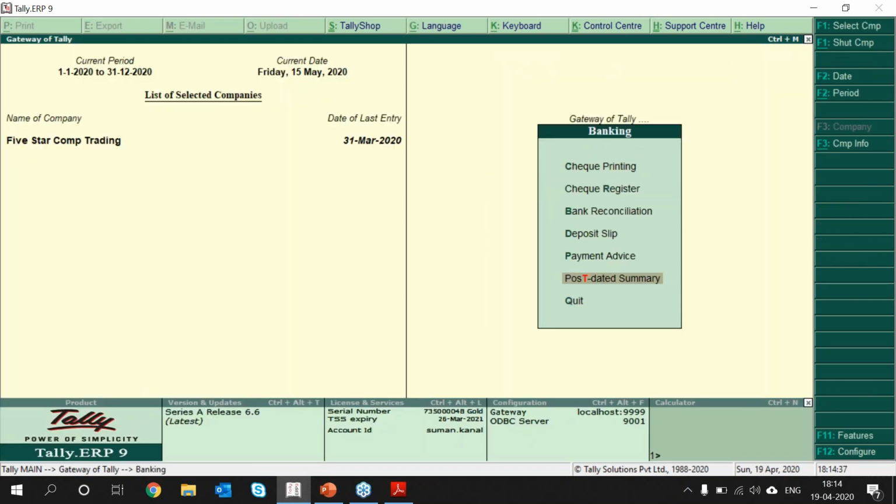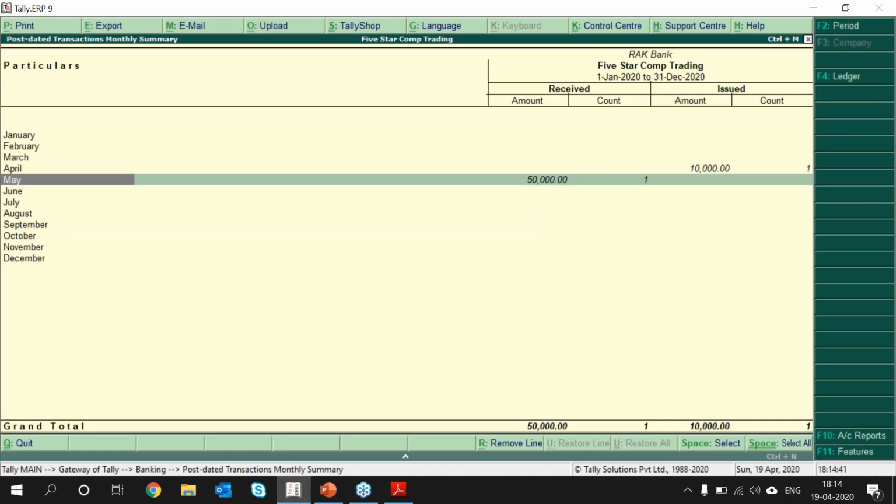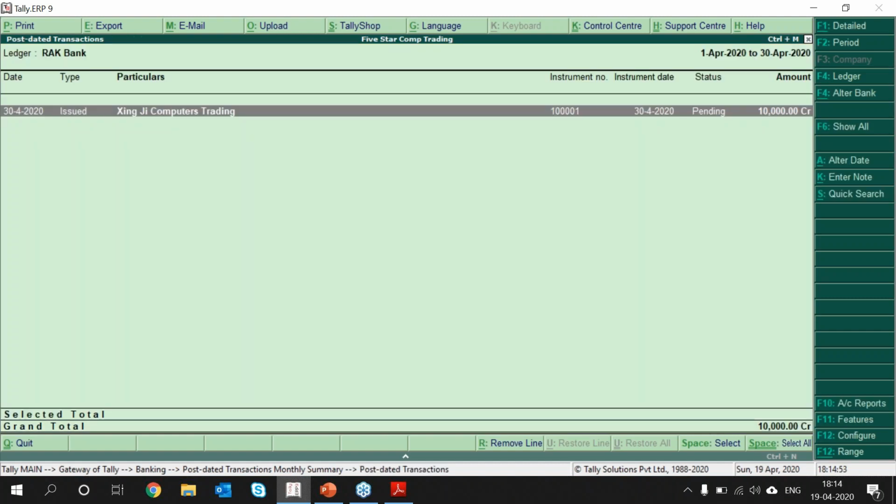Now, the same transaction will also appear in the post-dated summary for RAC Bank under that particular month. Similarly, what you see here is the total amount of checks receivable and the count of checks. So in this way, you can always manage each and every one of your receivables as well as payables on time.